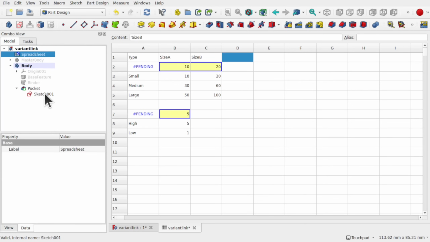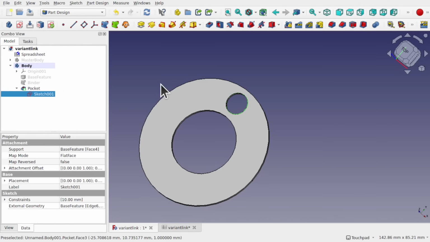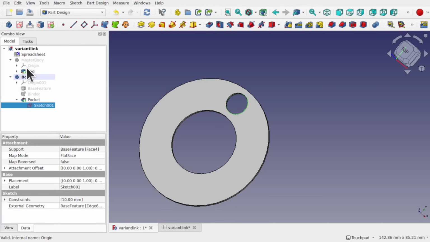If I wanted to incorporate this sketch as part of the original, then I would actually move this sketch to the master body and place it in here. So we just have to watch out for that if we're trying to constrain the circle in relation to the original spreadsheet. So I hope that's given you an introduction to the config table and the variant link.